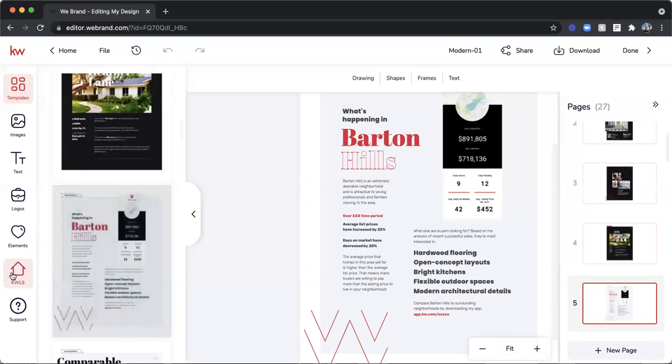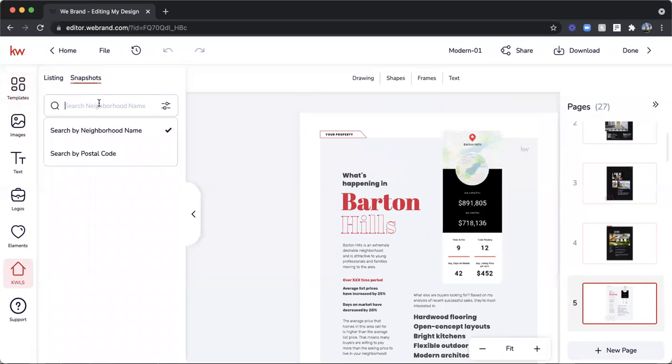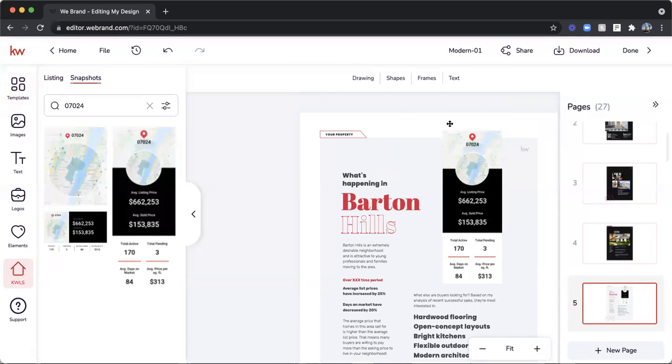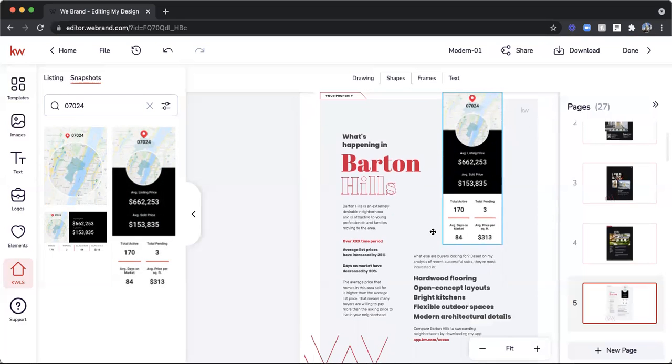But otherwise, under the KWLS here, if I wanted to find a quick snapshot of Fort Lee, we can just do 07024. That's going to generate one of those cards that gives me, not the comps rather, but the average days on market and what the average home price is. So here I can just drag that all in. This is also updated quite frequently, so these stats may change, but you can see it's just me dragging and dropping that in. And then I can edit this information as well if I wanted.